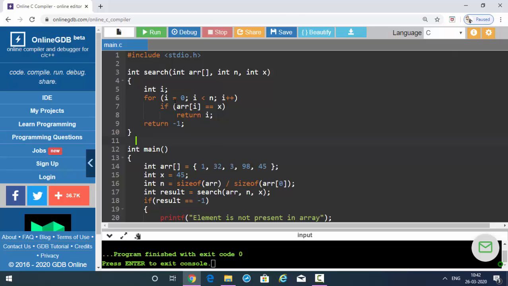Now when we are in search, what we are doing: we pass the parameters, the entire array is getting passed, then the size is getting passed and the variable. Okay, so we'll execute the loop from 0 to less than n, means till n minus 1. So if n is 5, it will go from 0, 1, 2, 3, 4. So it is 5 elements, right?